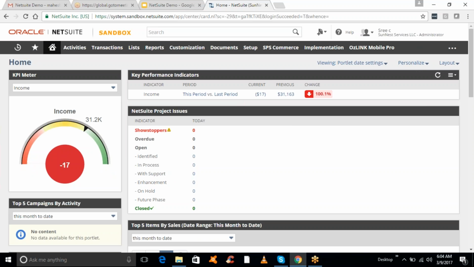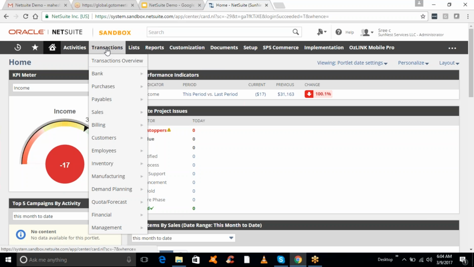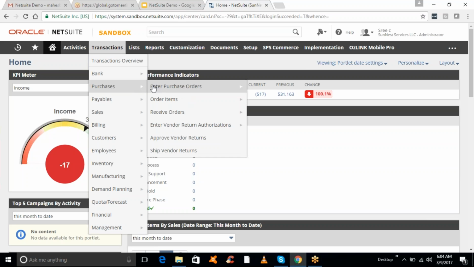Now what are workflows? We'll see what workflows are and what the use of workflows is. Let me go to Transactions, Purchase, and Enter Purchase Orders.